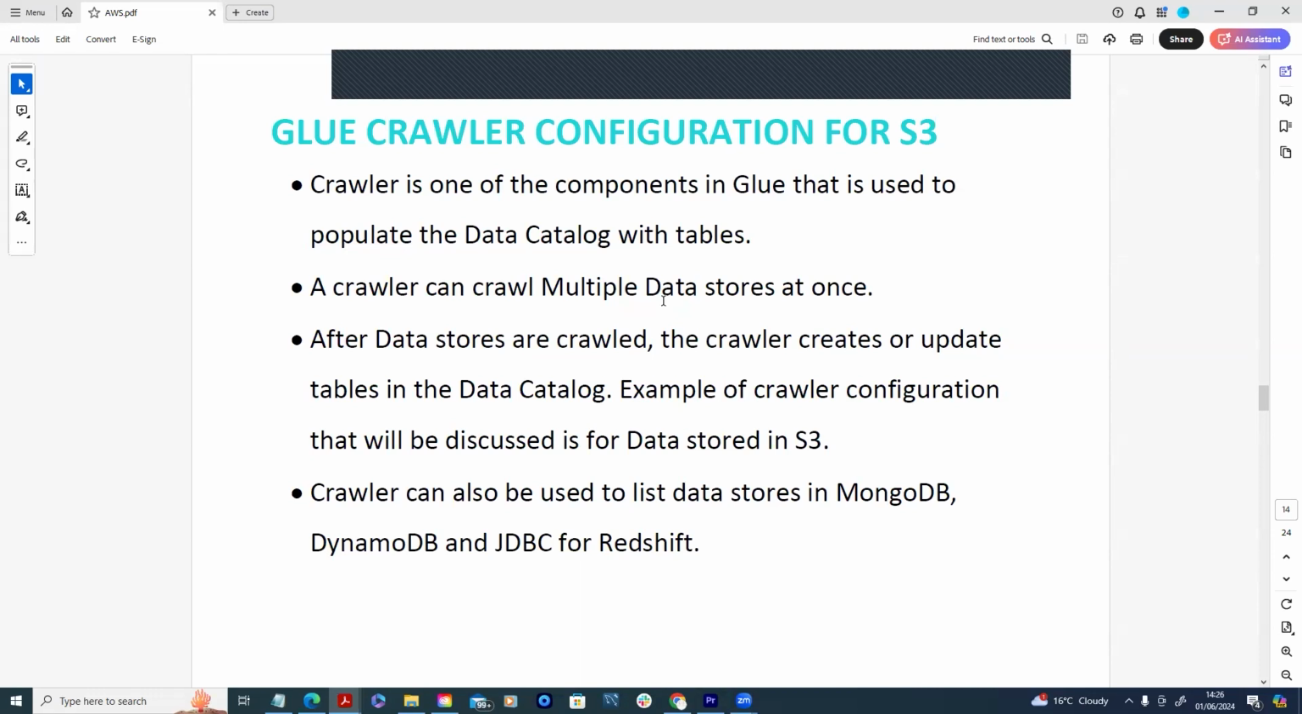And how do you do that? That is where the crawler configuration comes in. Crawler configuration helps you to exclude some folder paths while you are creating a table under Glue Data Catalog. So it helps you to undo that. It can crawl multiple data stores at once, and that's why you have to put the exclusion. I will explain the exclusion here.